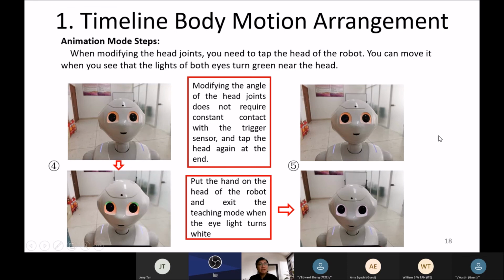Once you finish all this and you want to exit the animation mode, you just need to long press on the head. The same location, you put your hand on top of the head for a longer time, then you can see it starts to exit the animation mode, and the LED at the eyes turns from green or orange to white, which is the normal color. Once it turns back to white, it means Pepper is out of the animation mode.